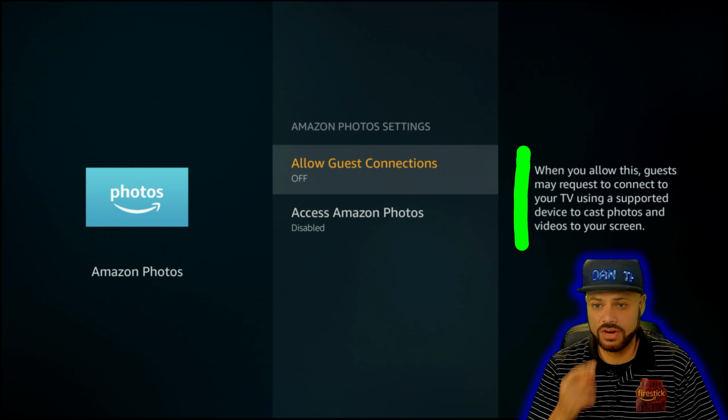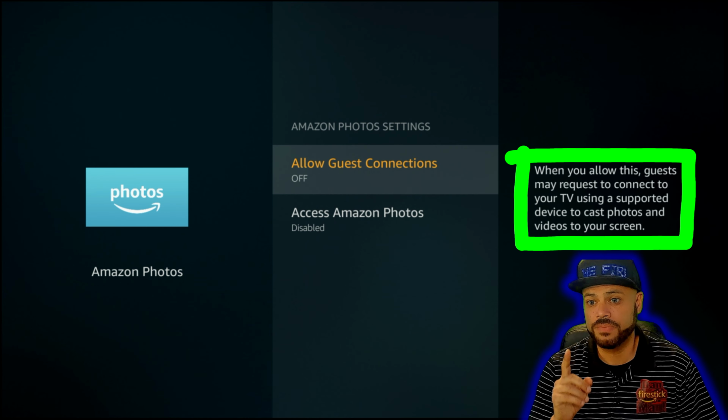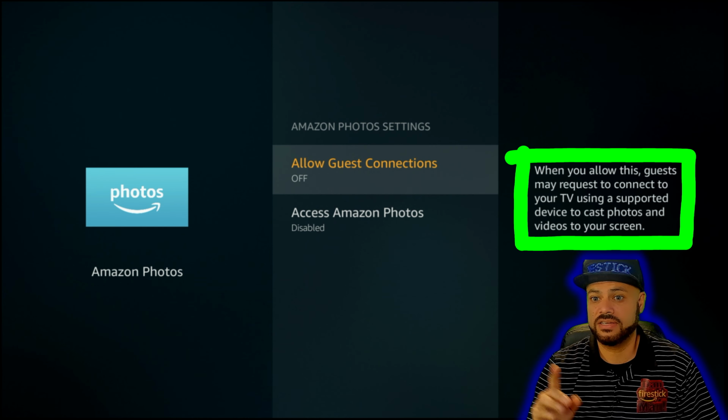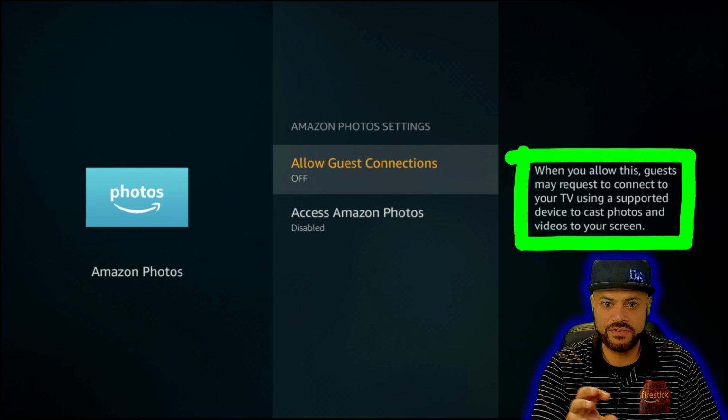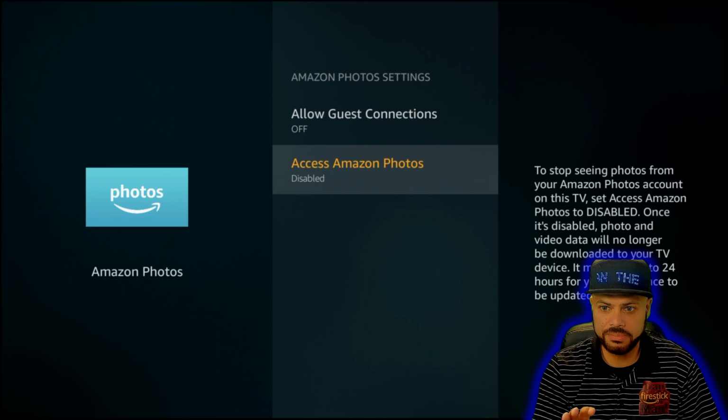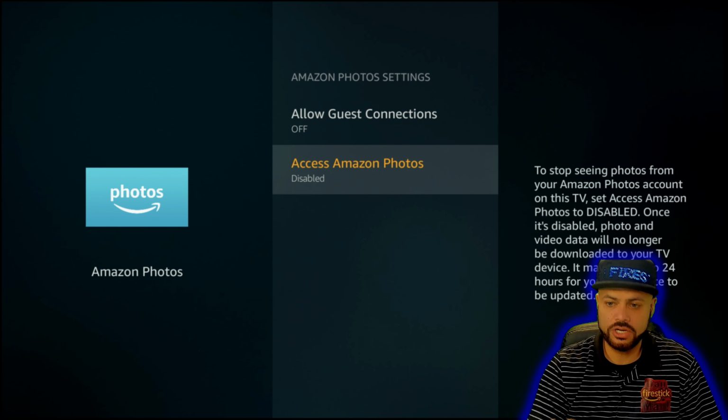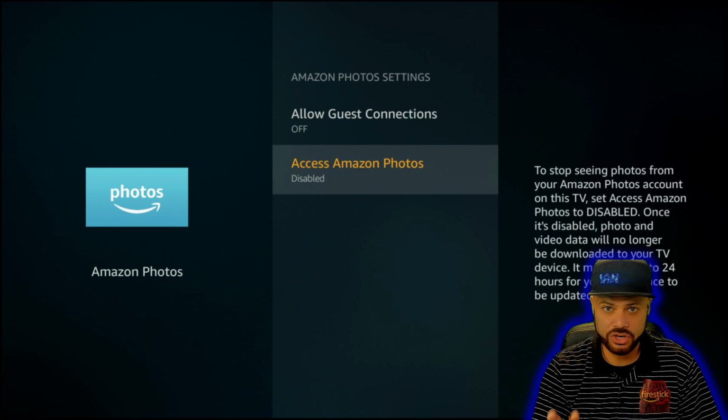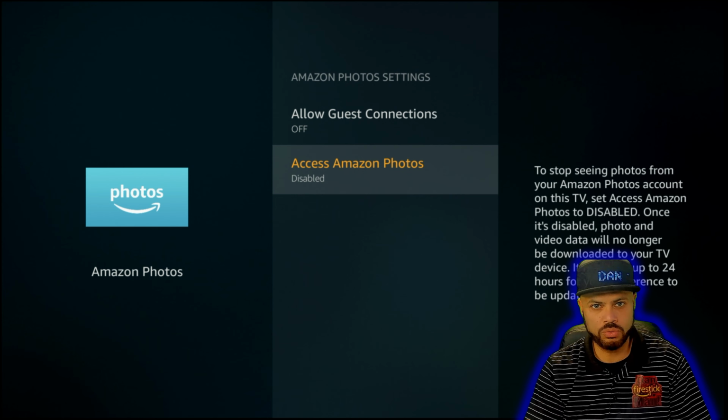And then you can see here on the right hand side where it says when you allow this, guests may request to connect to your TV using, well, here's where you get the information on every option that we click on. So every time you're over something, it will give you a description of what this particular feature or option does on your Fire Stick. So that's how you're gonna know what we're doing and not doing, so I don't get too involved on this video.